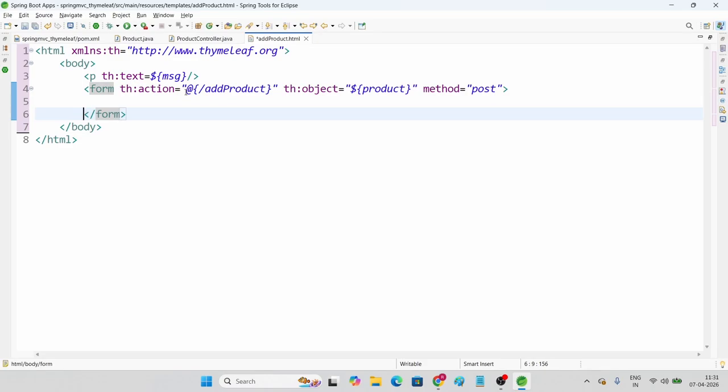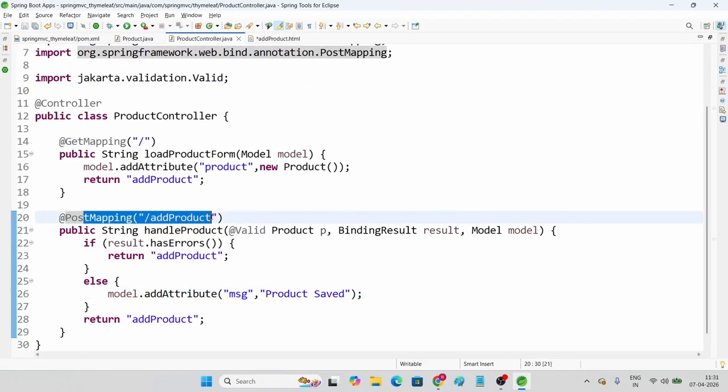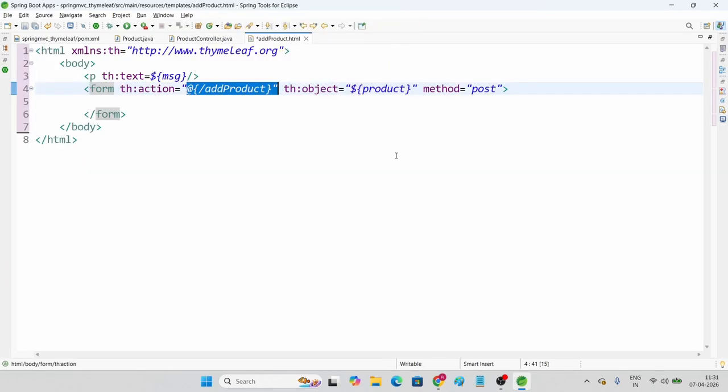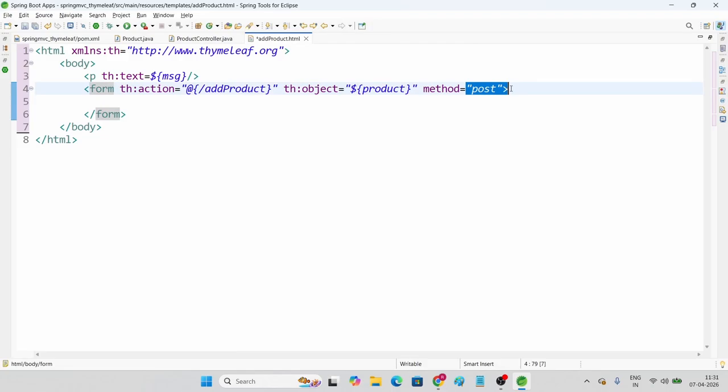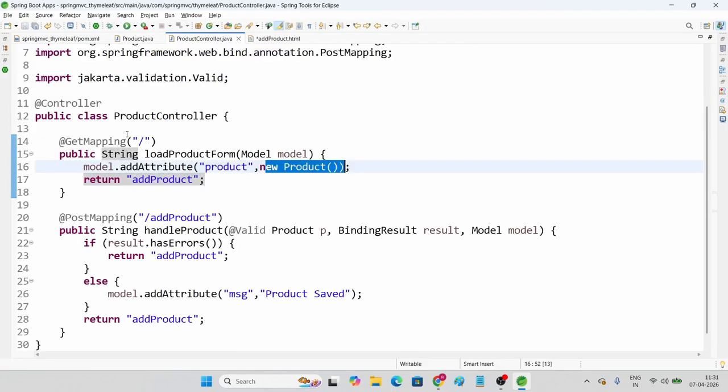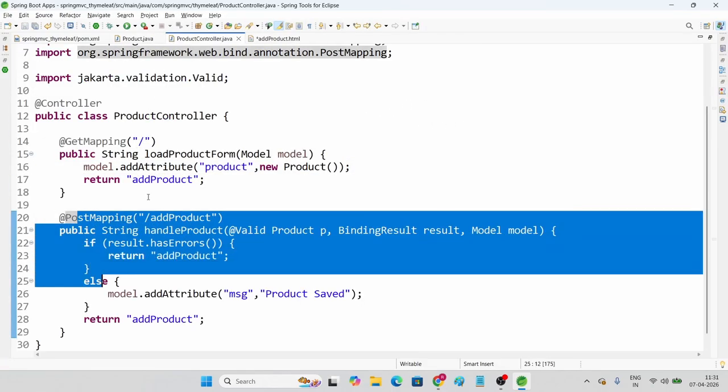See, when we click on the submit button, we are saying add product. So it will go to this post mapping, add product, and we are taking the object value. What is that object? ${product}. So it will take this attribute product, which returns the object of the Product class, and the method is post here. So when the method is post, it automatically invokes this post mapping.